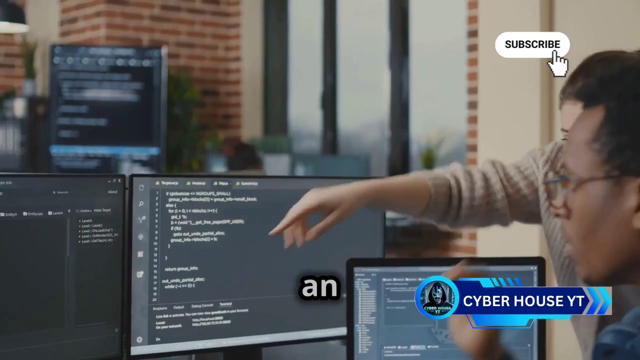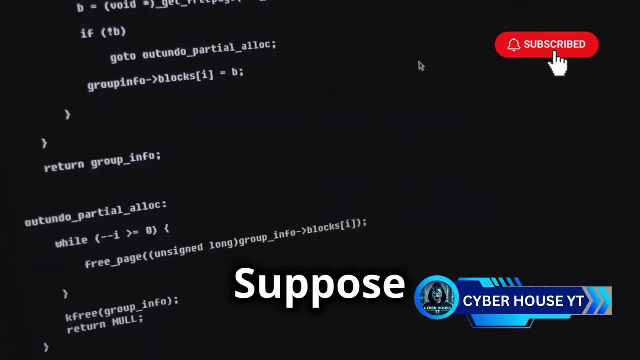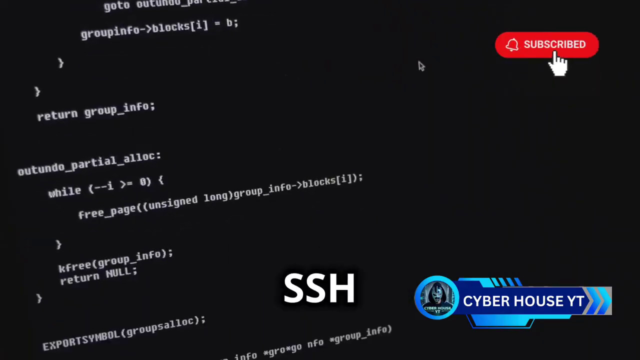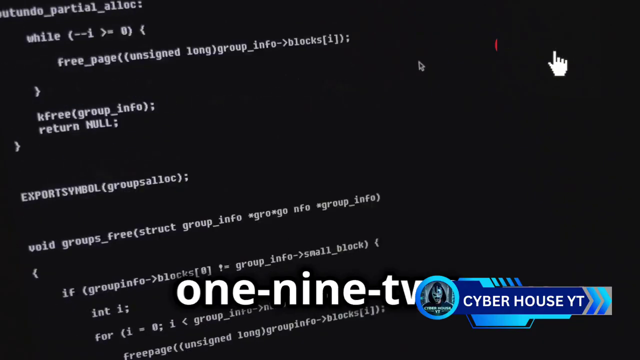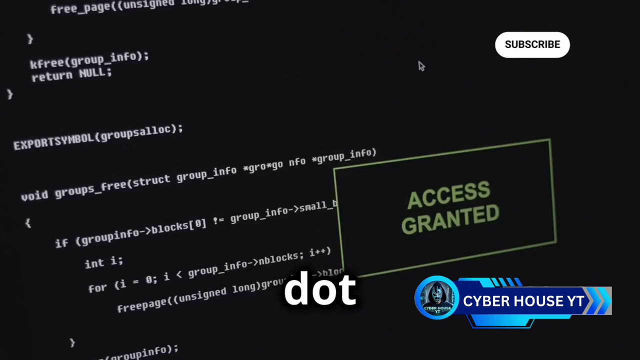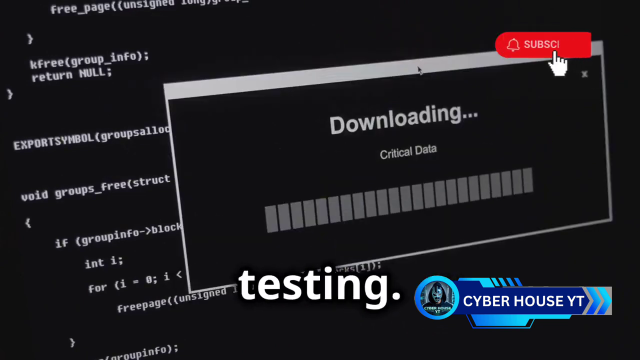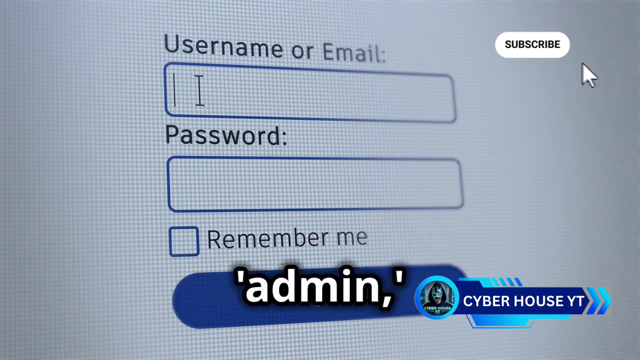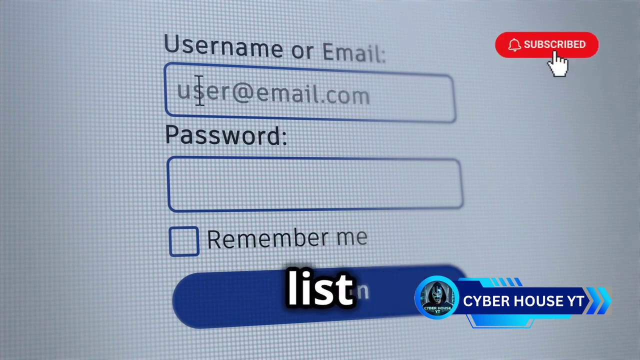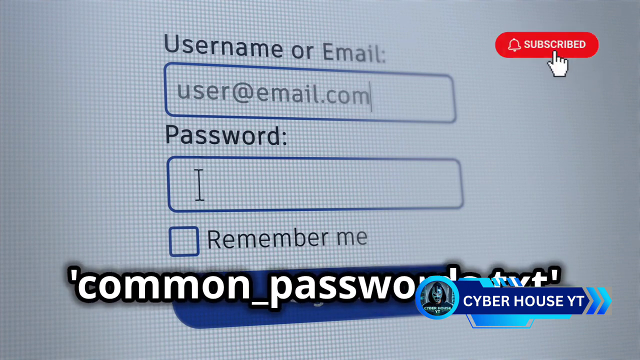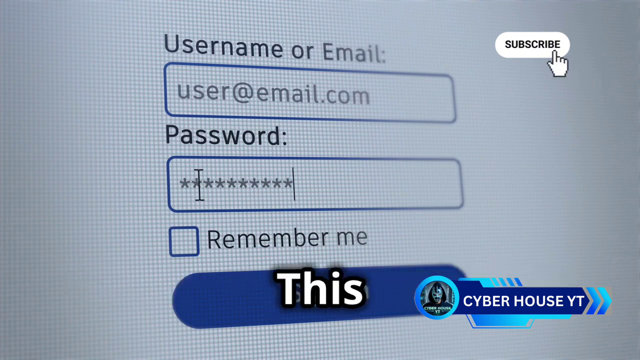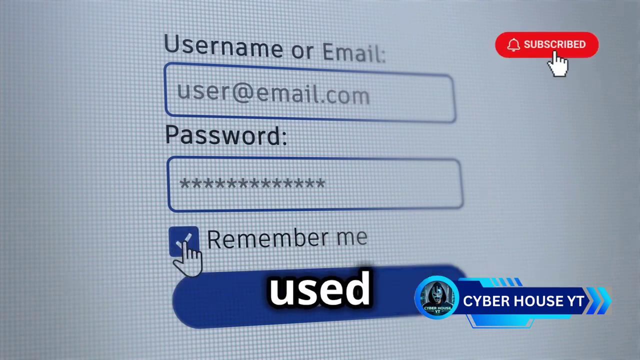Let's illustrate this with an example to make it clearer. Suppose we want to test the security of an SSH server with the IP address 192.168.1.100. This is a common scenario in penetration testing. We suspect the username is admin, and we'll use a password list named common_passwords.txt. This list contains a collection of commonly used passwords.